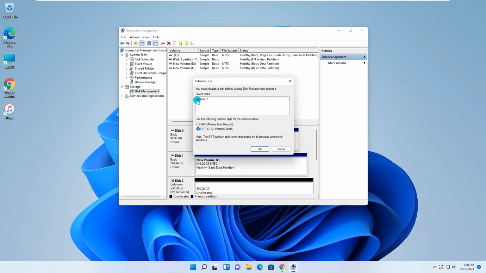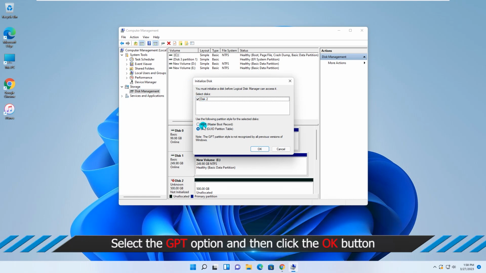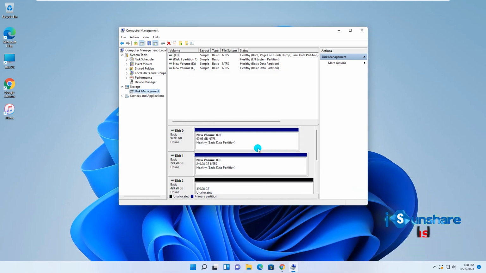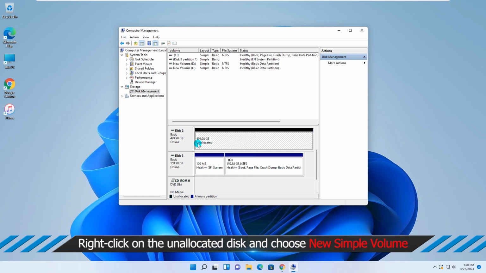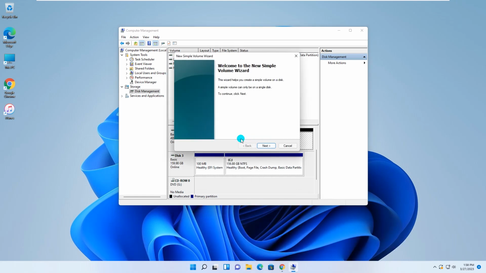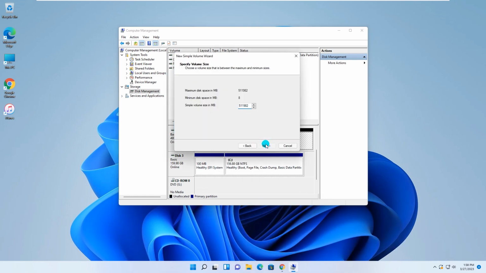Alright, the Initialize Disk window comes. Check the GPT option and click the OK button. Then you can right-click on the unallocated space of the disk and choose New Simple Volume. You can follow the New Simple Volume wizard to create a simple volume on the disk in seconds.